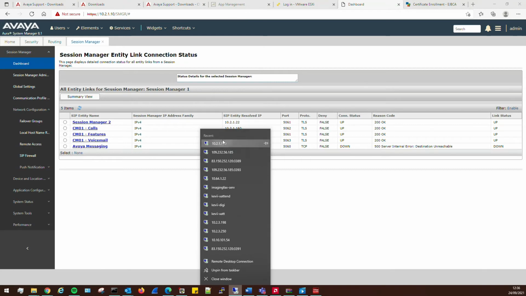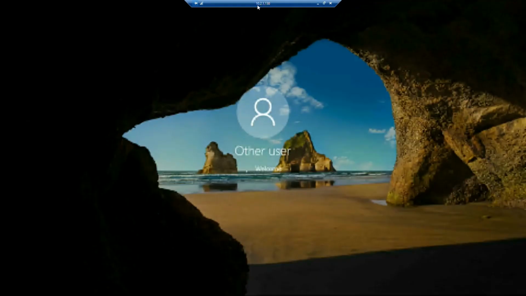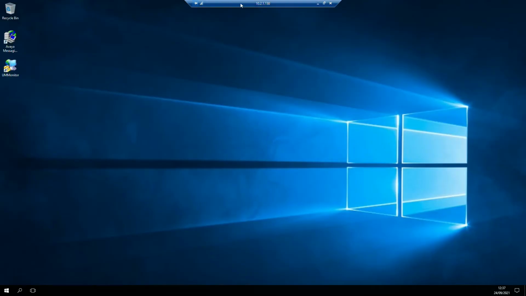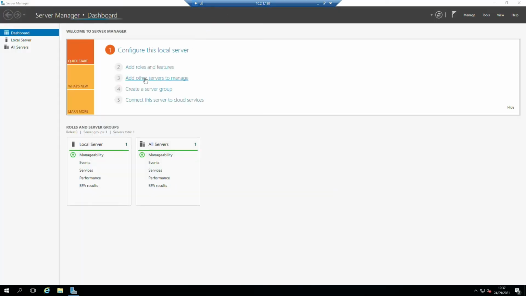Let's just log in on here and make sure that everything's fine, which it does look like it. So I'll keep monitoring that entity link, and hopefully it will come up soon. So we don't need to have that open anymore.